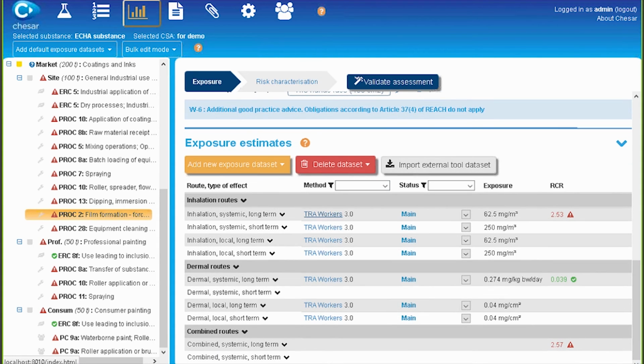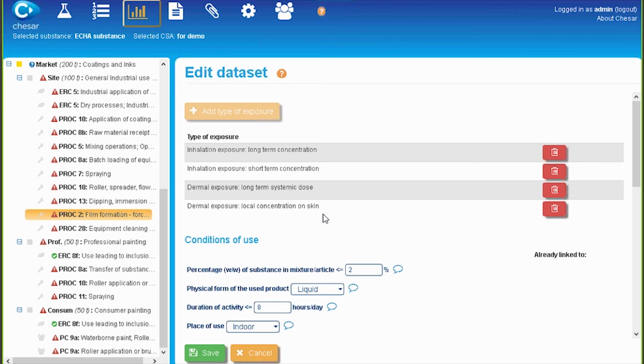In fact, I need to edit my TRA workers dataset. So I need to go here, and you see that there is a kind of hyperlink. So I click on my TRA workers, and I get to my edit dataset view.